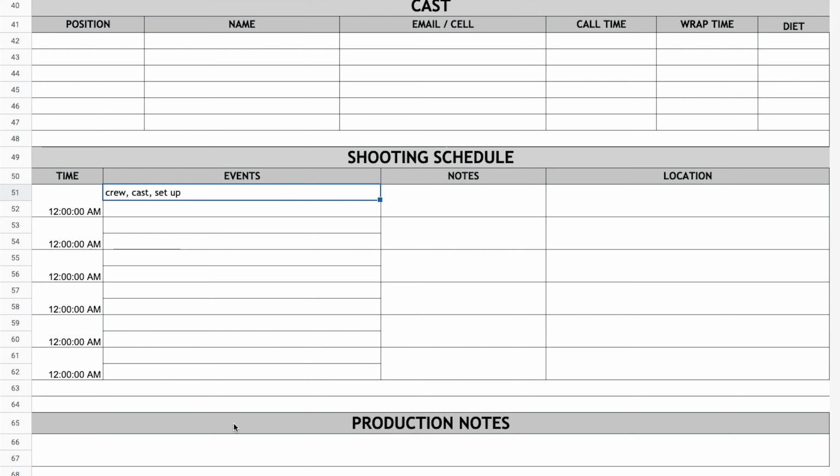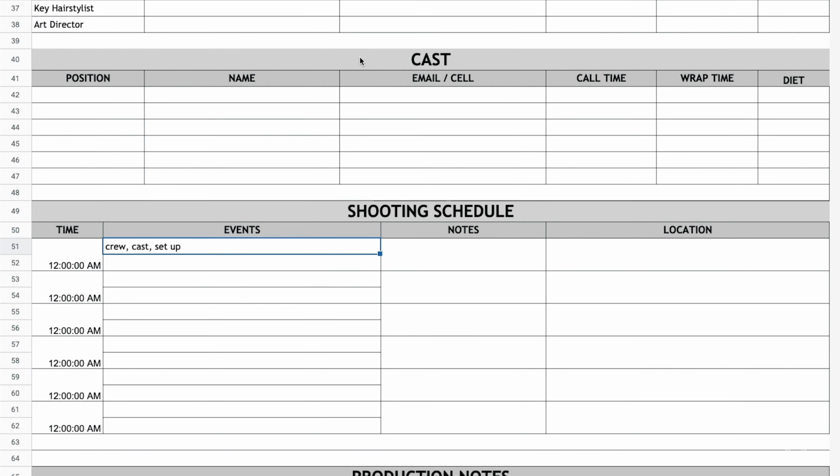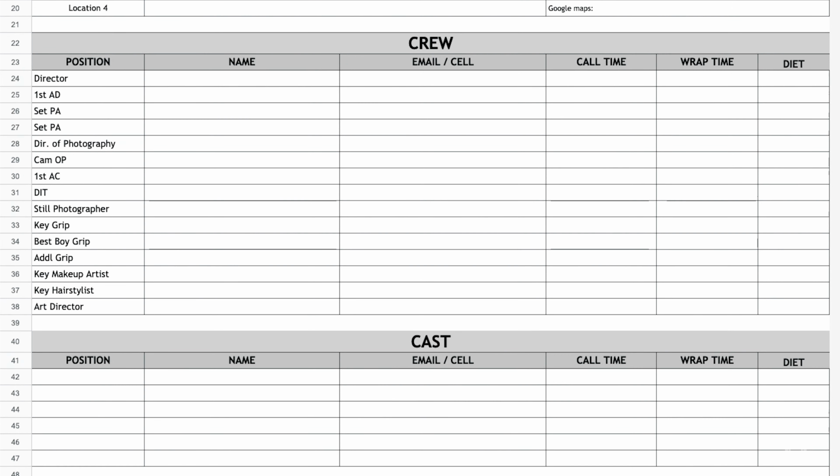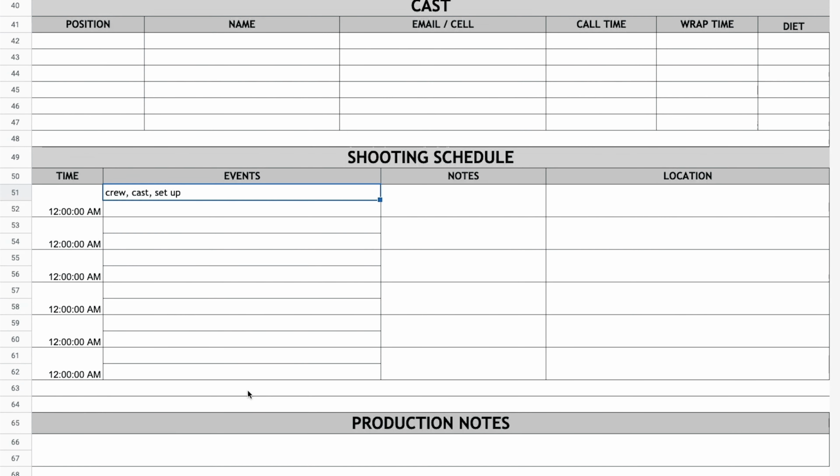Then we have some production notes. It's also great if you have some notes in here for locations with maps. Sometimes people add that on as another page to showing there. Please see reference below. And some more production notes here. So this is just a very simple sample of a call sheet you could use. Again, it's saved in the description below.